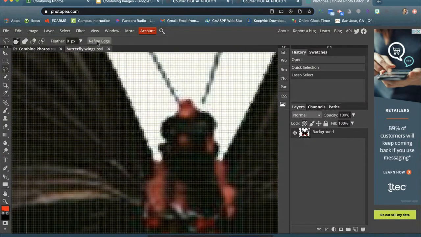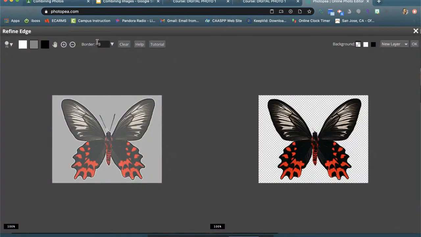Okay. If you want to further redefine your selection, you could use the refine edge, and then you can zoom in to these areas and improve upon them. So white is going to add to your selection, and let me show you over here. So it shows us white here. Black will actually take away from your selection like this.